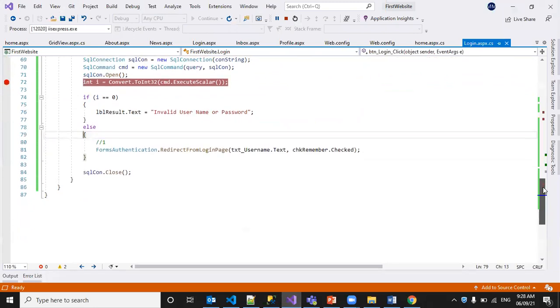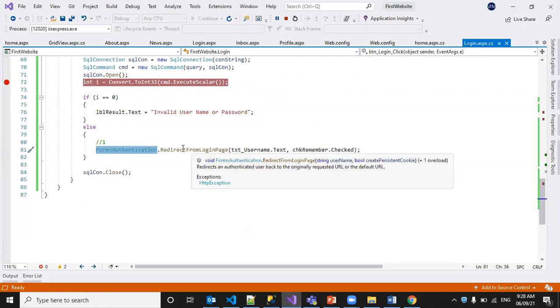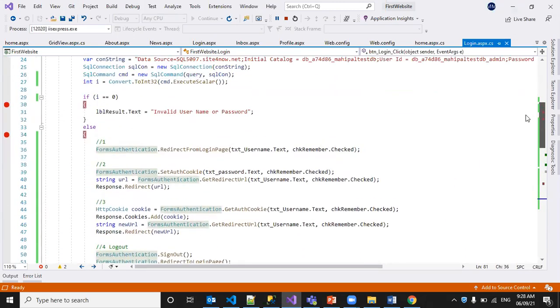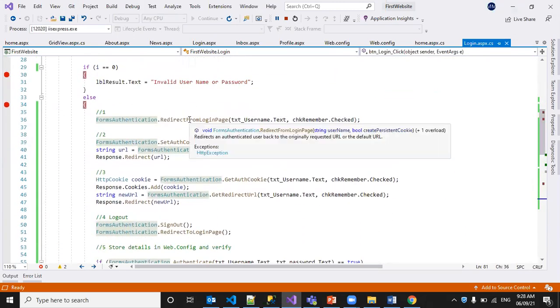We have one class called FormsAuthentication, which provides a few methods to perform certain actions. Let's see them one by one. First, RedirectFromLoginPage redirects an authenticated user back to the originally requested URL or the default URL. If you don't have any URL mentioned, like if you are on the direct login page, it will redirect to the default URL.